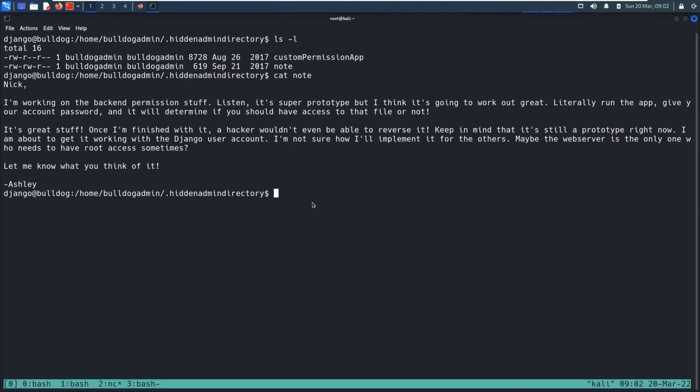So they're discussing this web application that uses Django's credentials, or Django's admin password, to give you access to this web shell. "I'm not sure how I'll implement for others, maybe the web server is the only one who needs root access sometime." So what do we have other than that?